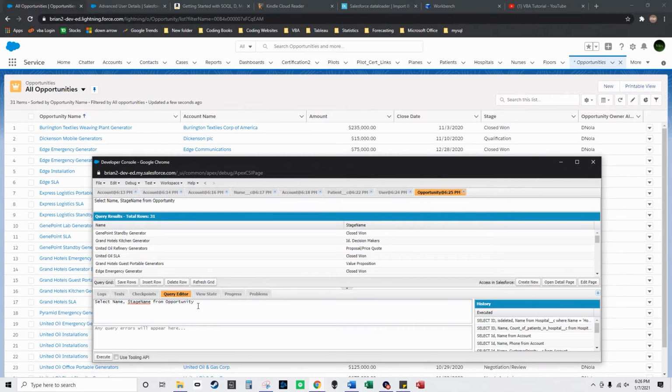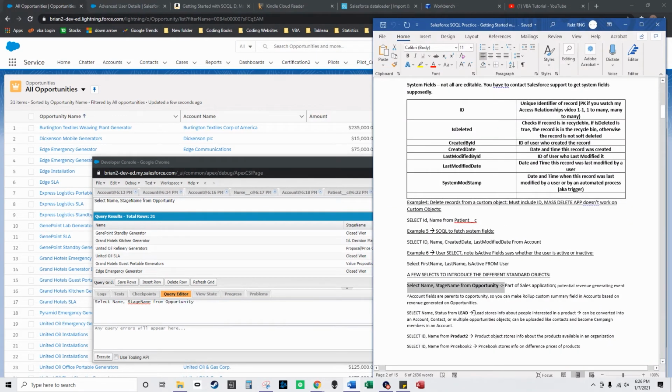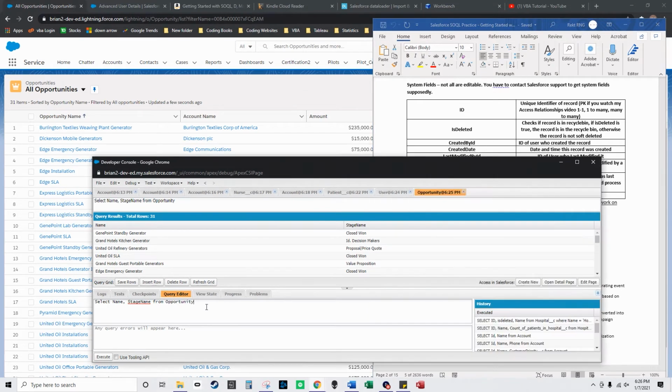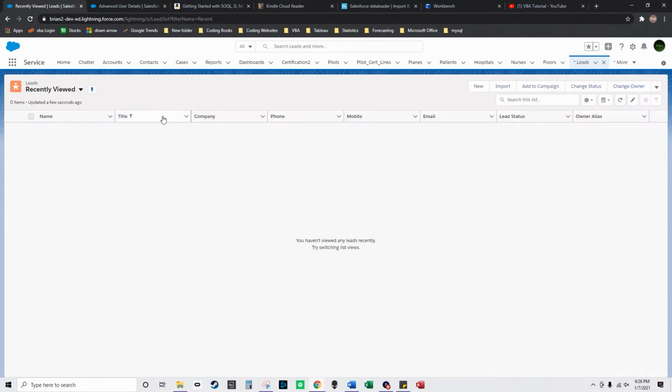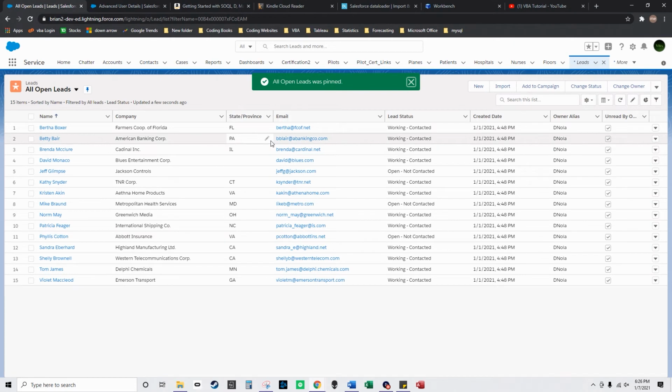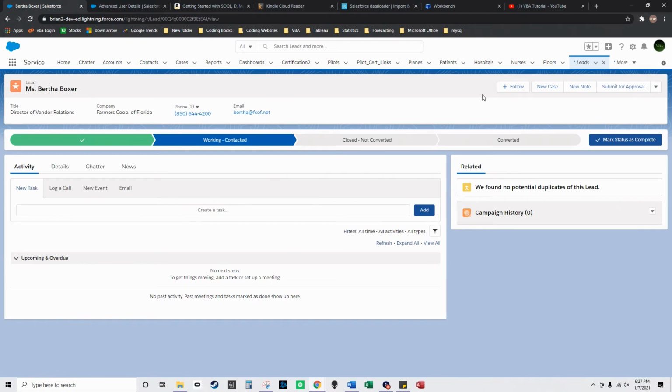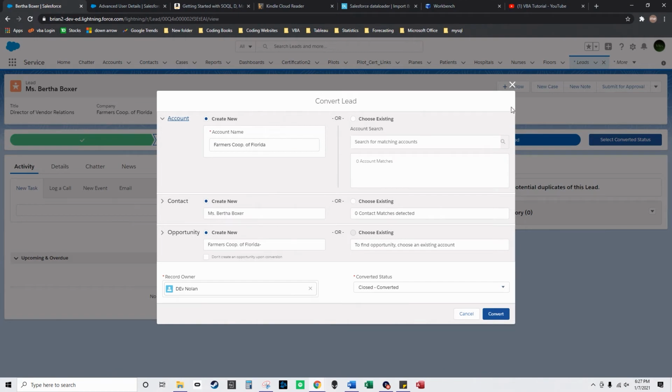And then I guess the next object I'm going to introduce is leads. So if I click here, I could select the name and the status from the lead. So under the lead object, which is another standard sales object, you could basically go to all open leads, pin it, and you got all the different leads, and when you're done with a lead, it can be converted into a contact and account. So I'm going to go to converted, and you can create a new account, contact, or opportunity based on that. Or you could choose an existing one.